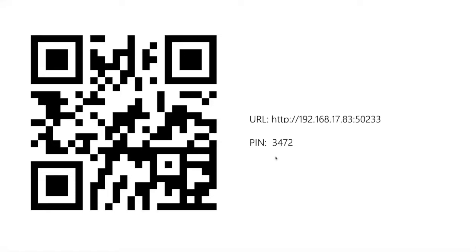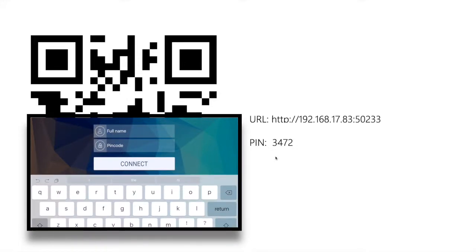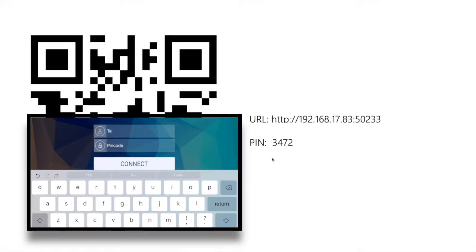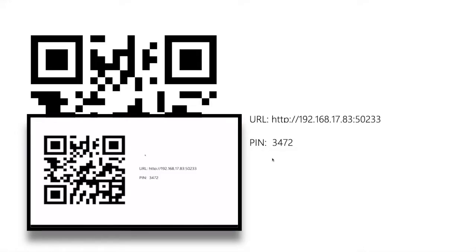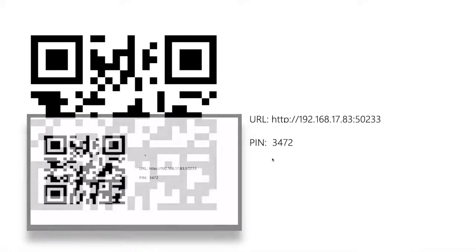Similarly, we have a PIN code, which once you log on, it will ask for your name and it will ask for a PIN code. The PIN code relates to this specific lesson. And that allows that, even if you are on the same network, but you're in a different classroom, let's say, you still have to have this specific PIN code to be able to access this lesson content.